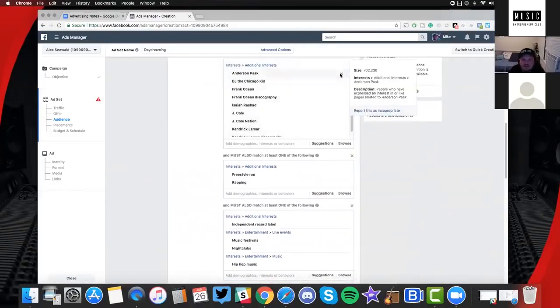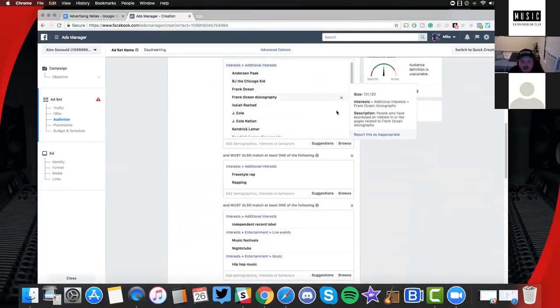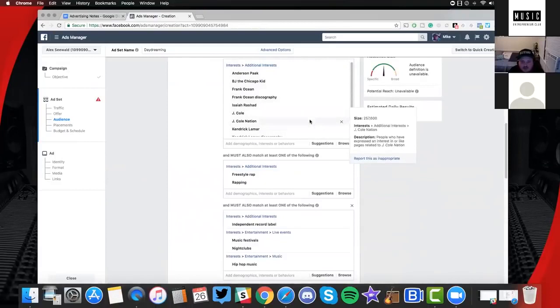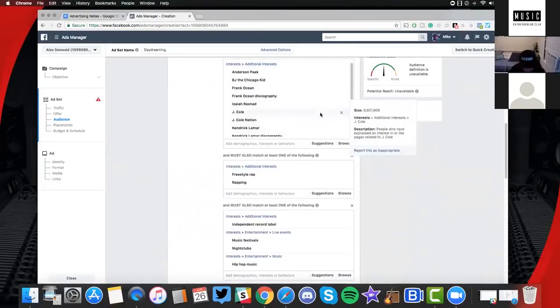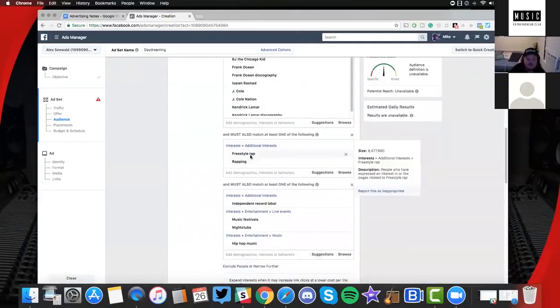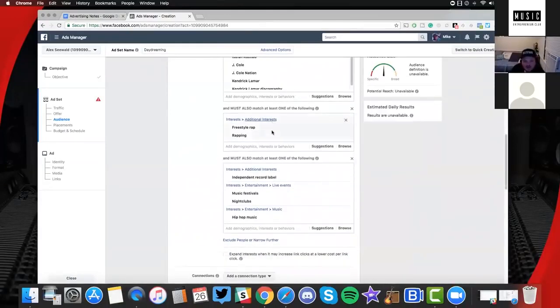Depending on the size, like this is 702, 93, 1.7. Kendrick and Jay are always going to give you more. So be careful with those targets, but also make sure it's not too small, especially for a cold audience that we're going to build. I always narrow down to, obviously we're looking for rappers, so people who like to freestyle rap and like rapping. And that's actually huge audiences, like 109 million.